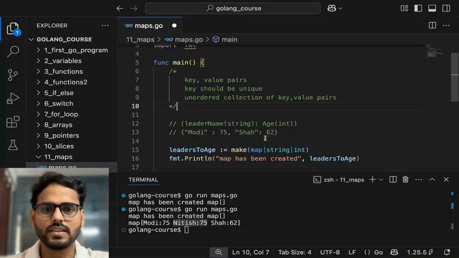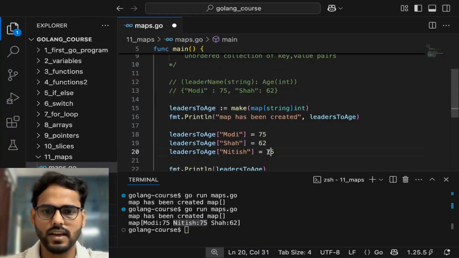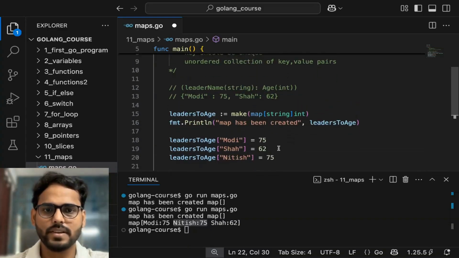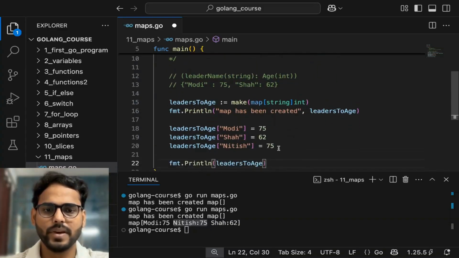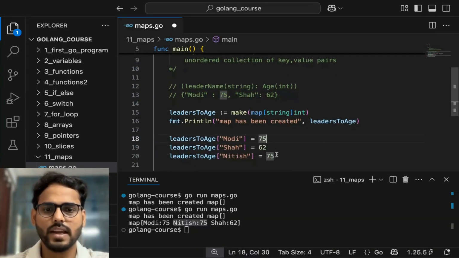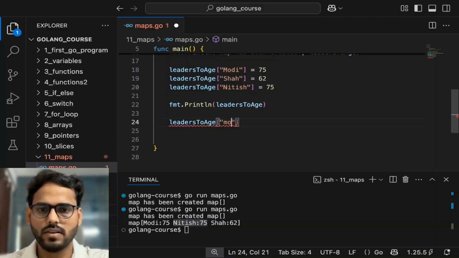Why it is like this, I will be creating one more video where I will be explaining the internal working of map. There I will discuss why it is like this. Okay, for now just remember that the map is unordered collection of key value pairs. That means the map does not guarantee that you will get the elements in the same order in which you inserted. Now let us say I want to perform an operation like this.